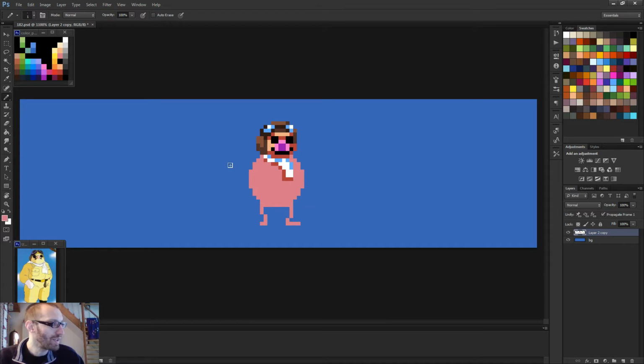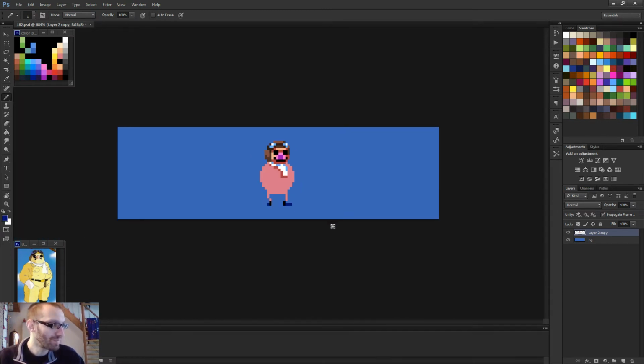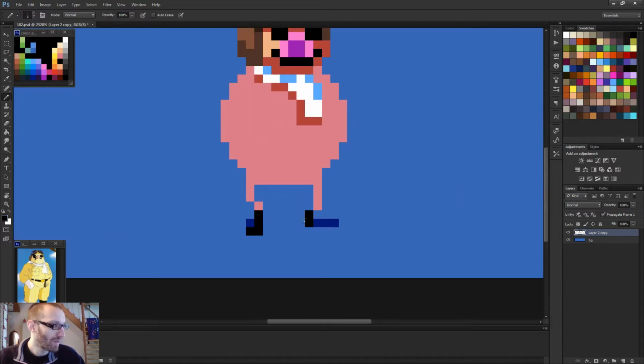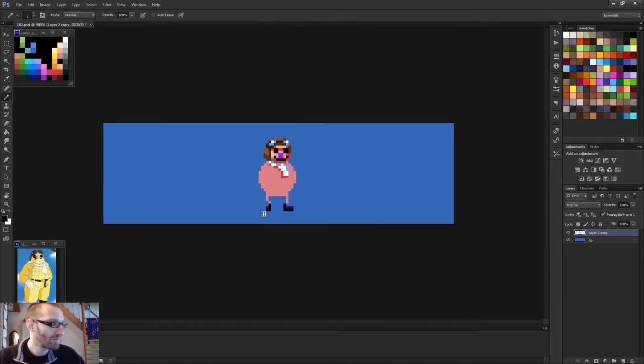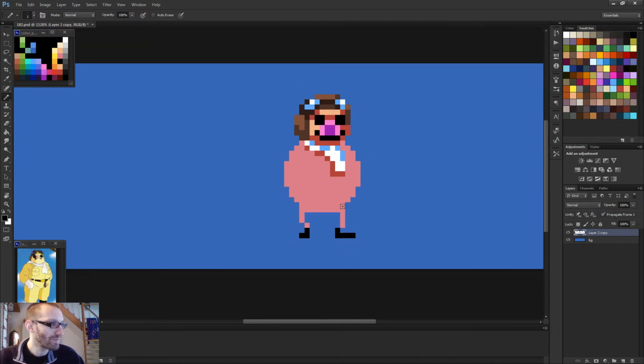Alright, he looks like he's naked for now, so I should probably paint some clothes on. What else? Oh, alright, so the boots are going to be black, and I will use the blue, the saturated blue to represent the light. Nah, I will keep it black. Alright.